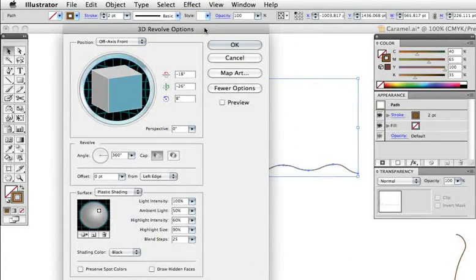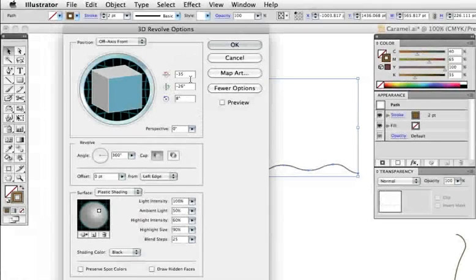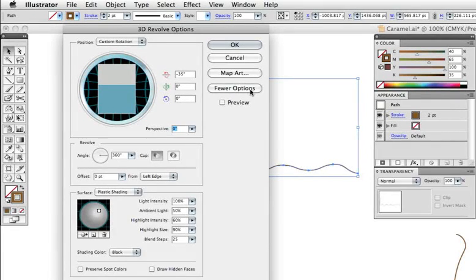In the first field, which is the X-axis, enter -35. And make sure it's -35, not just 35. For the y-axis 0, the z-axis 0, perspective 0, and we'll use a 360-degree angle, of course, offsetting from the left edge. Now for the surface shading, and by the way, if you can't see this, you might have to click more options in your dialog box.